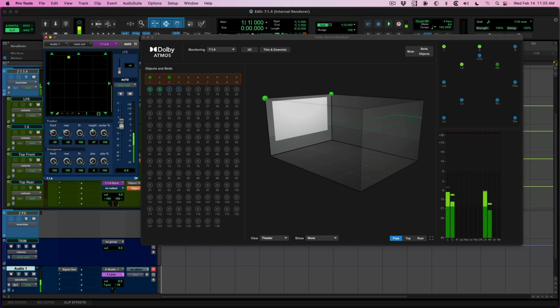So let's go ahead and pan that to the right. It's going to go to the top right rear, top right, top left rear. Cool, there it is. So I can pan any sound anywhere. It goes to this folder, and then that folder does all the routing and sends it to the bed, and also sends it to objects.